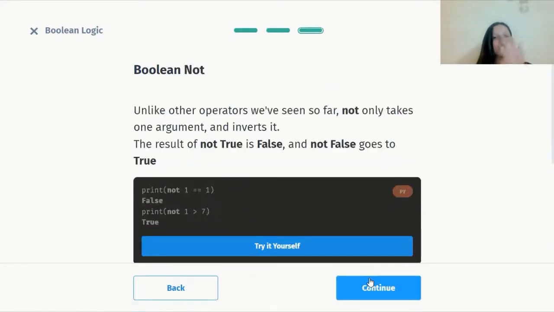This is true. Now, unlike the other two operators we've seen so far, not only takes one argument and inverts it. The result of not true is false and not false is true. Now, print not 1 is equal to 1. So this is actually true, right? This 1 is equal to 1 is a true statement, but it's going to print out false because we have already added the not right here.